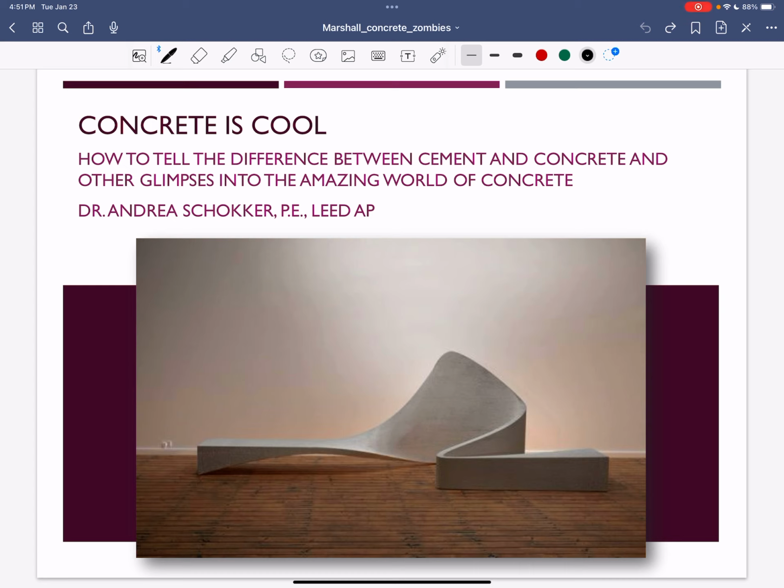So we call this how to tell the difference between cement and concrete. Super important. That's something I'm going to ask you next week. Make sure everybody has got that. And other glimpses into this amazing world of concrete.